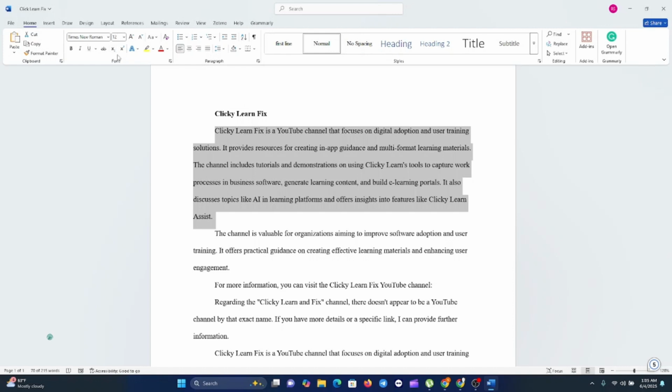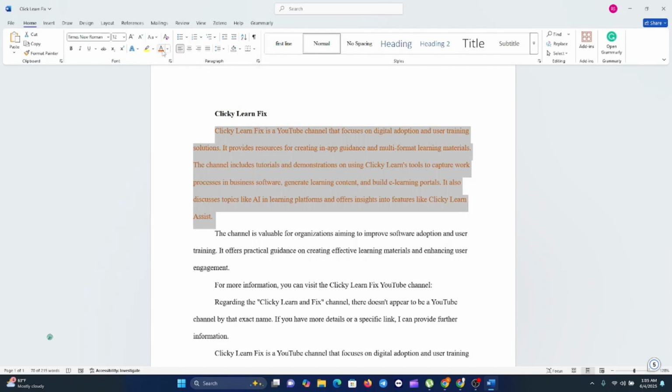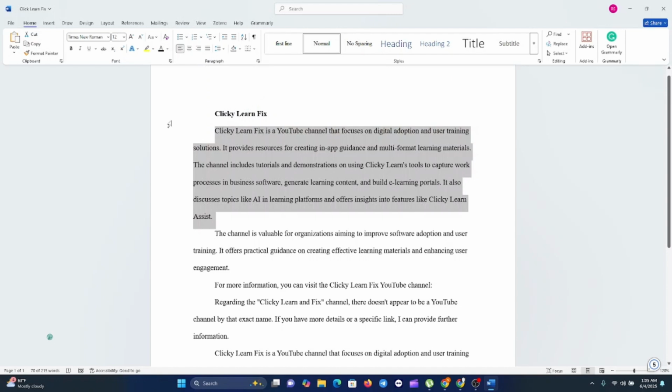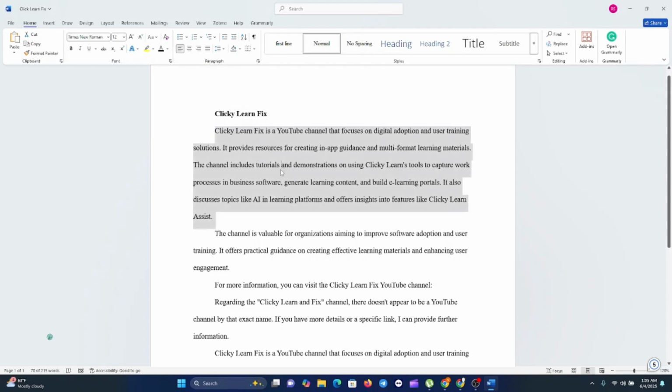Then if I want to add any word as a superscript or a subscript, I can go ahead and do that. If I also want to change the color of this text, I can just select it here and then change the text color. Then I can just take it back to black, which is automatic, like that. I can also go ahead and highlight the text, then click on it, and it will be highlighted using this text highlight color.